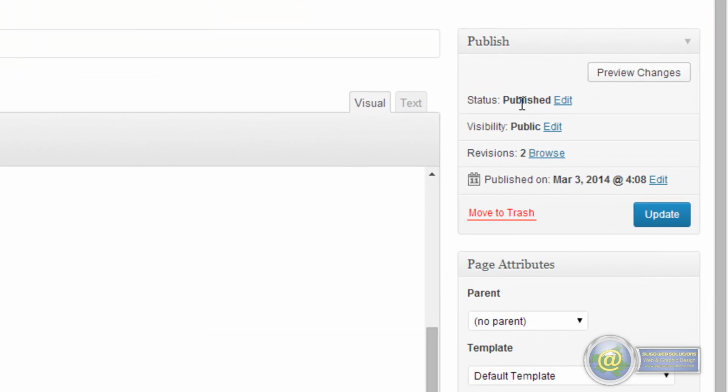Over on the right hand side you have the status of the page. The status is that it's published. You can edit that to switch it to unpublished, which means the page still exists but it's not published anymore. The visibility you can change to private, so that only someone who has the actual link can view the page.